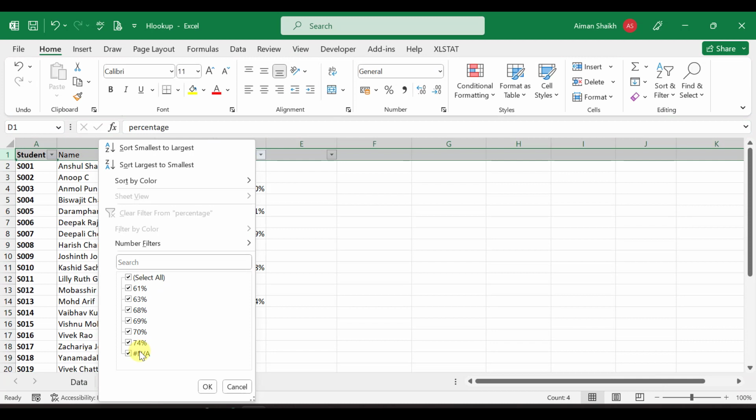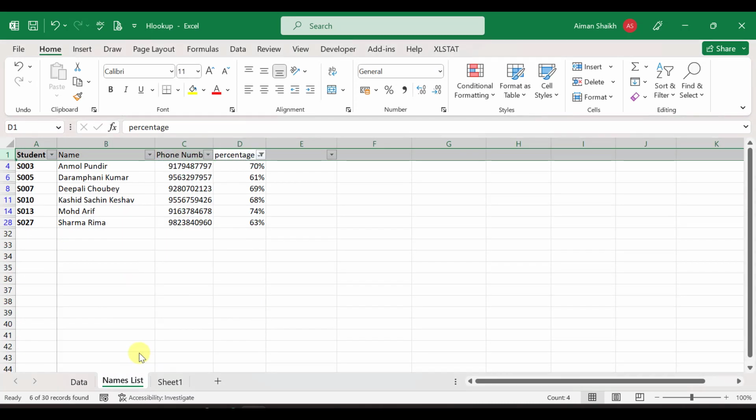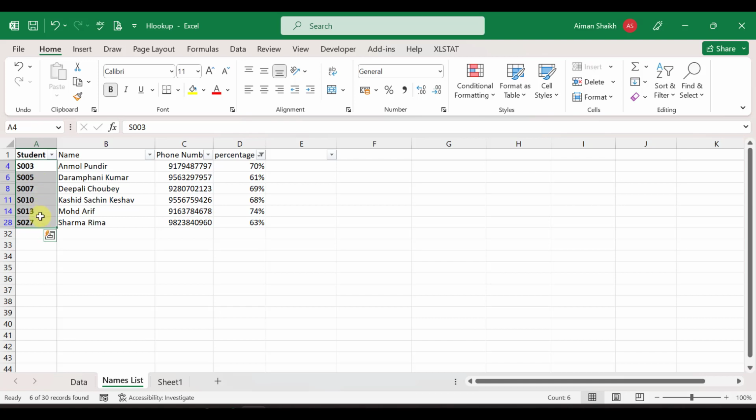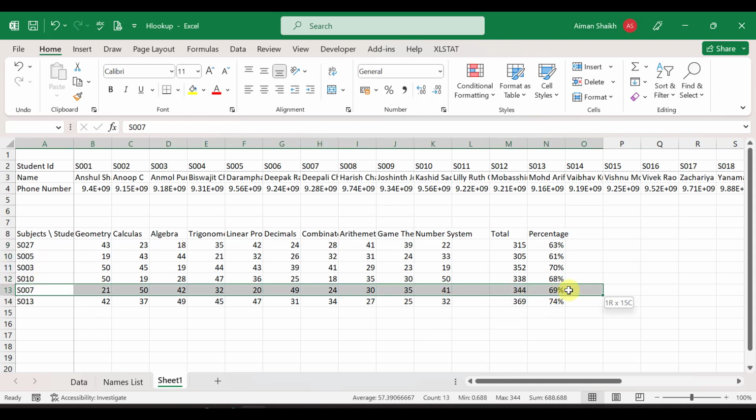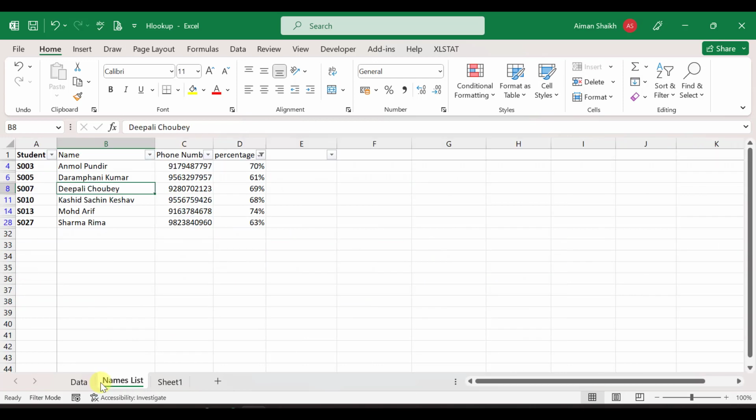So we will see that if I remove NA in the data, you can see we have these 6 names of the student, and here we have the percentage. If you want to do a random check whether these values are correct or not, I can just check S007 Dipali, and here S007 the percentage is 69. So here also it is 69.